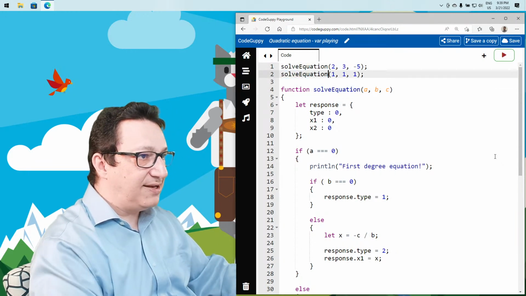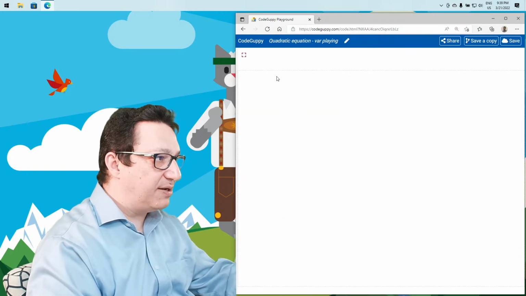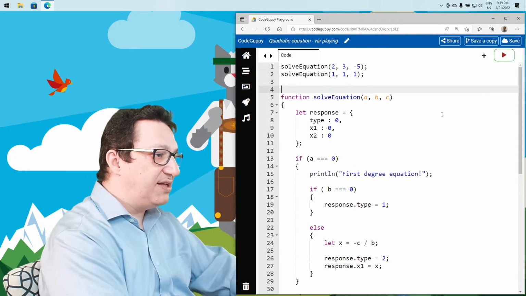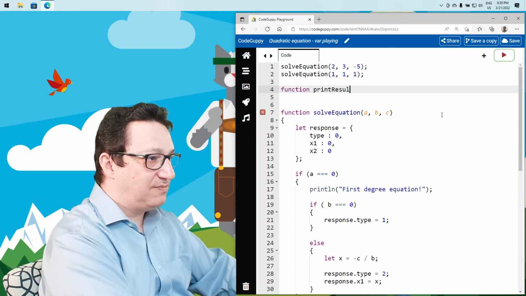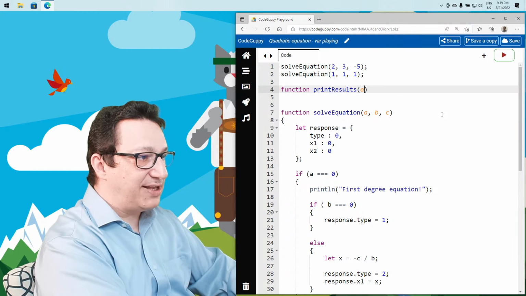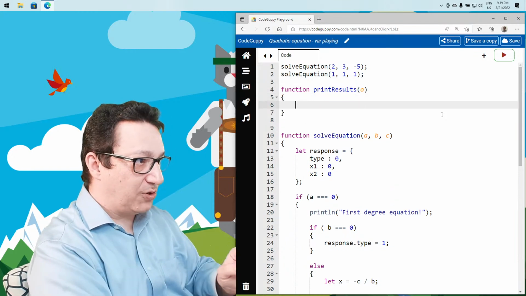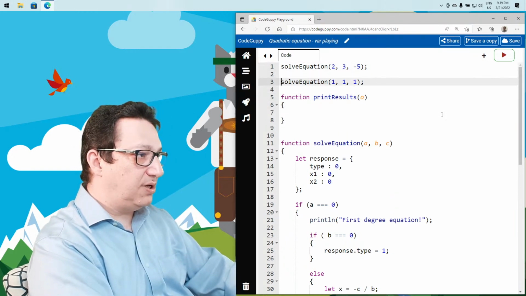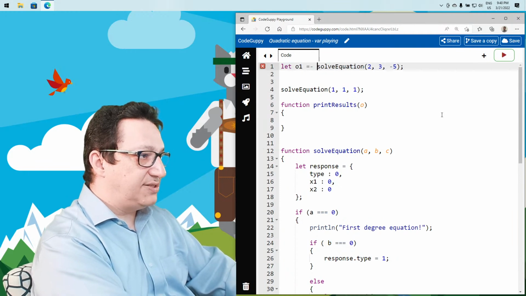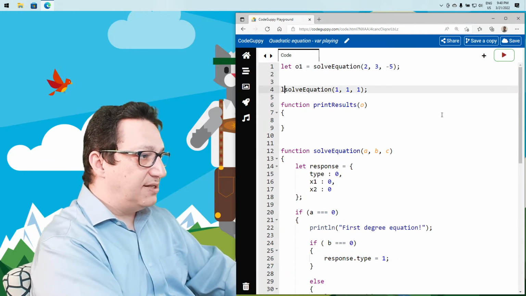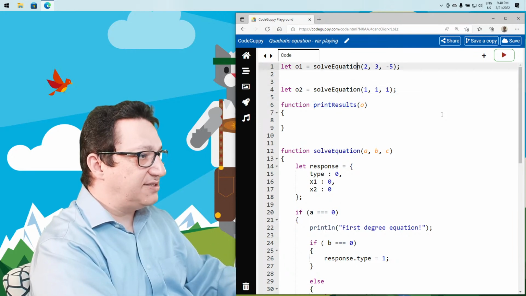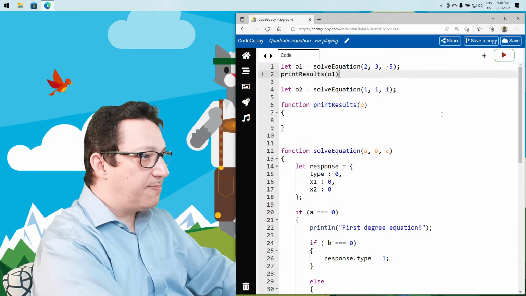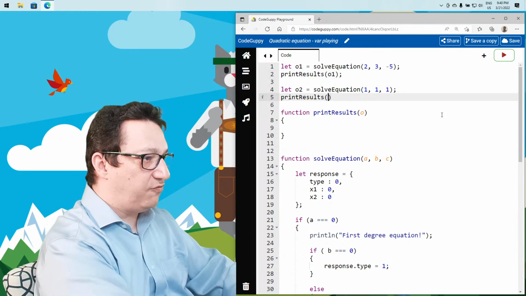So if we just run it like that, nothing will happen. We have to interpret the result. So we can have another function now, function print results. And now this one will take an object as an argument, right? The idea is that this one, let's say, returns an object. The second invocation returns another object, and we can have print results of o1 and then print results of o2.